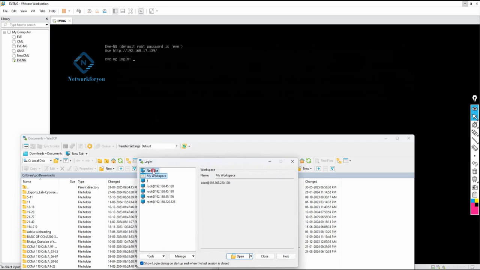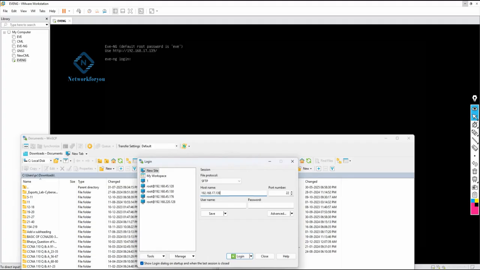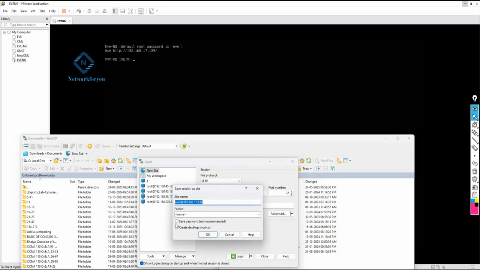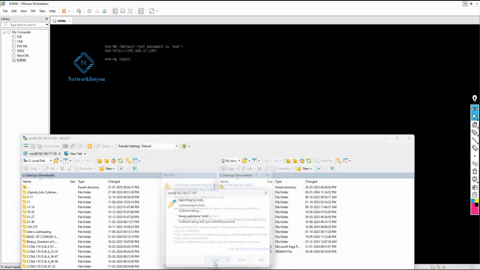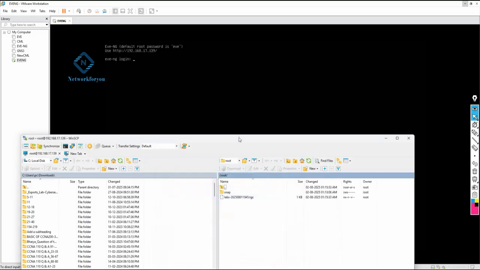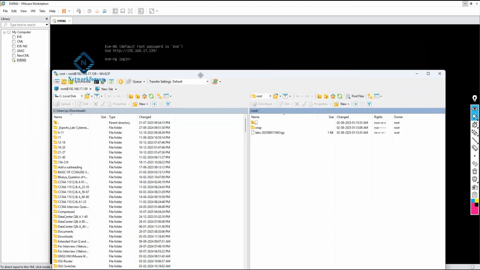And here I will create new, and then put whatever IP you have, 192.168.17.139. This is our EVNG IP. For the username you need to put root, and the password is eve. Click save, and here also save the password and click login. So we are logged into the EVNG, and here we are inside the EVNG.